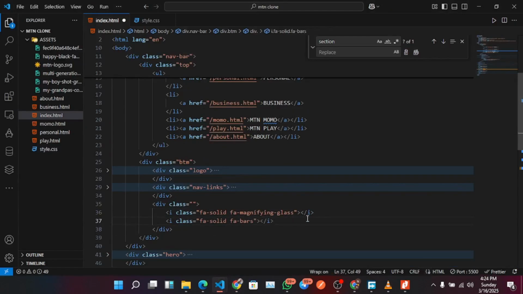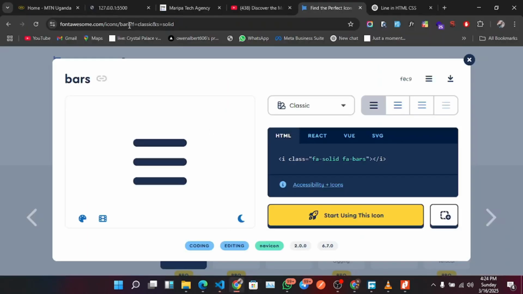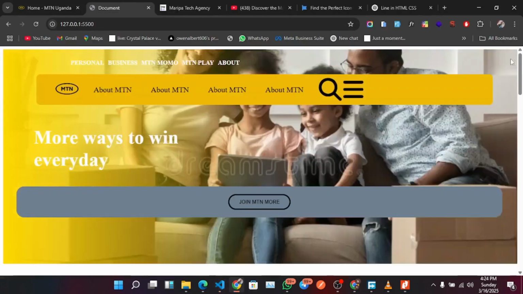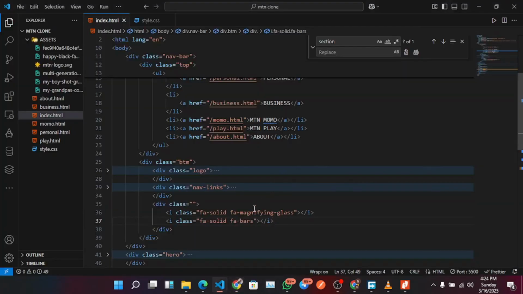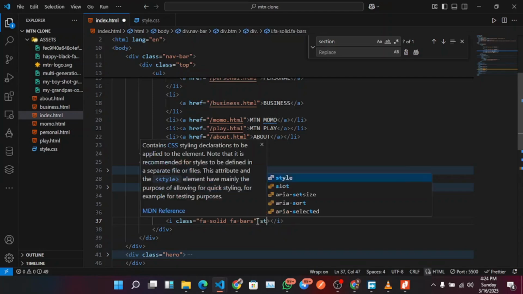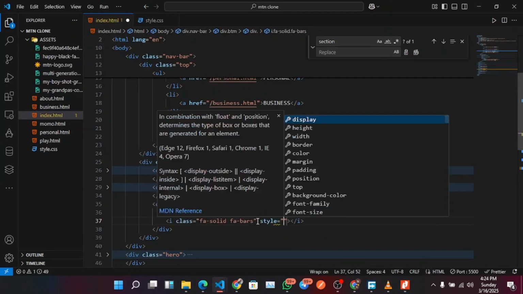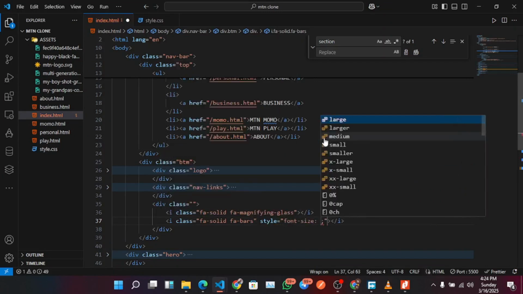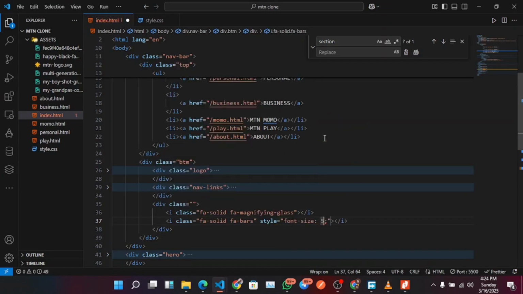So we can check and see what we do have. Okay, we do have these. We can style them. Can I style it here? I say font size about 5 rem. Let me see.